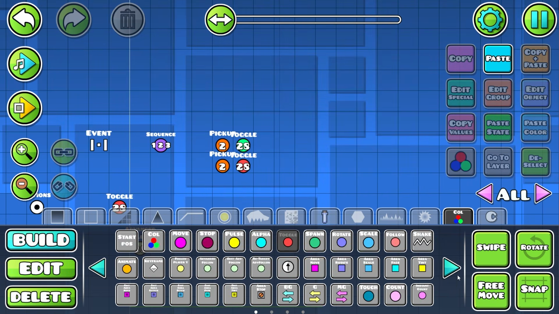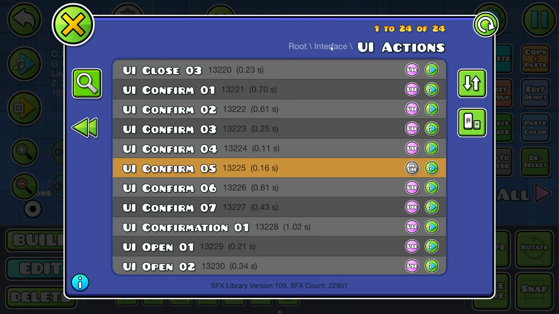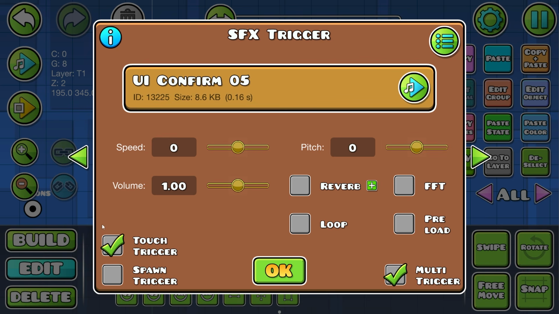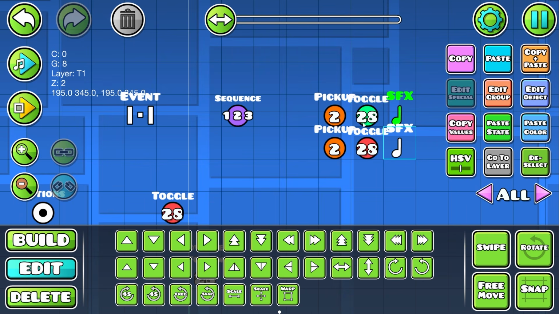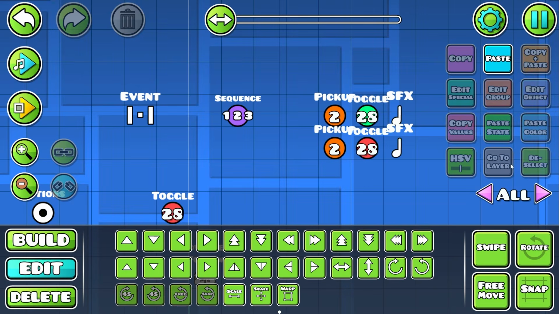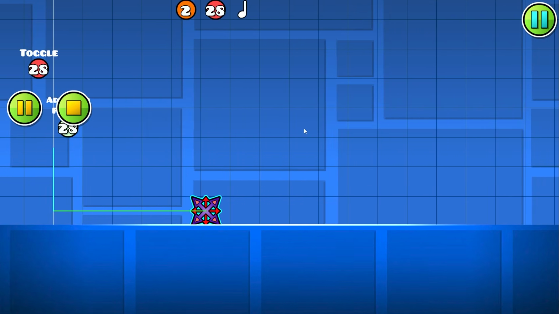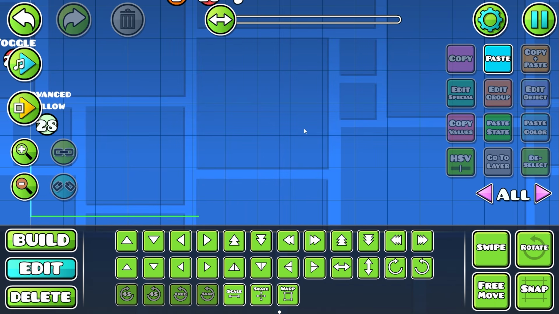Let's quickly add some sound effects. So for the sound effects, I just added a SFX trigger and I used this sound, which you can find in here. And the settings are really all the same. Just make sure it's set on spawn trigger and also multi-trigger. And then the same drill, just copy this, paste in here, copy this, paste in here. And for this one, I just used the exact same sound, but with a bit of a speed change and pitch down. Make sure it's spawn triggered. So now, you guys, if you start, you guys are going to hear that there is sound effects. Perfect.